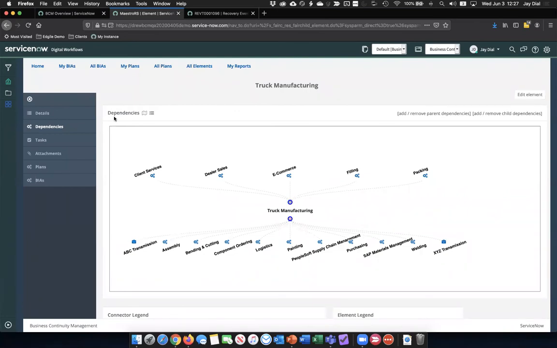The next screen I want to walk through is looking at our truck manufacturing process. So as part of the business continuity management solution, we're able to define those child and parent dependencies for our truck manufacturers. We're able to say that our ability to pack and ship, our ability to sell through our dealer brick and mortars and our e-commerce sites is dependent on our truck manufacturing process.